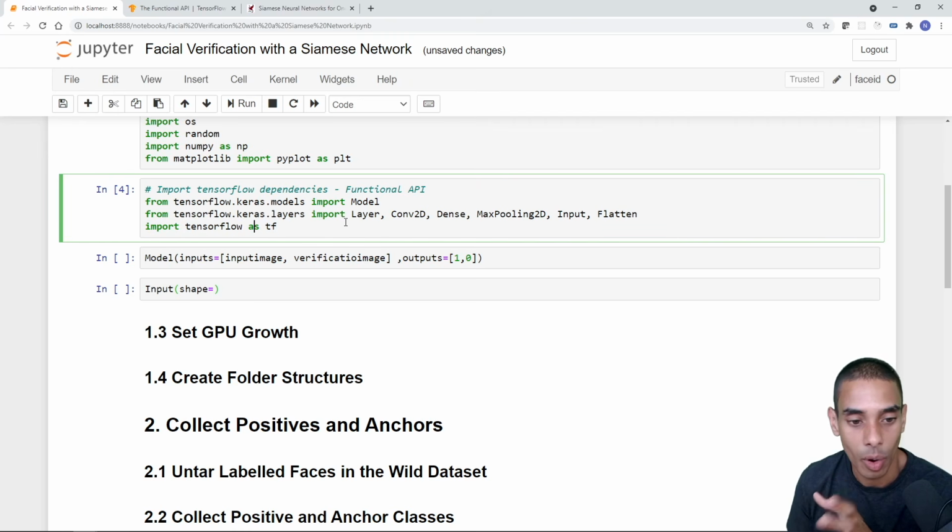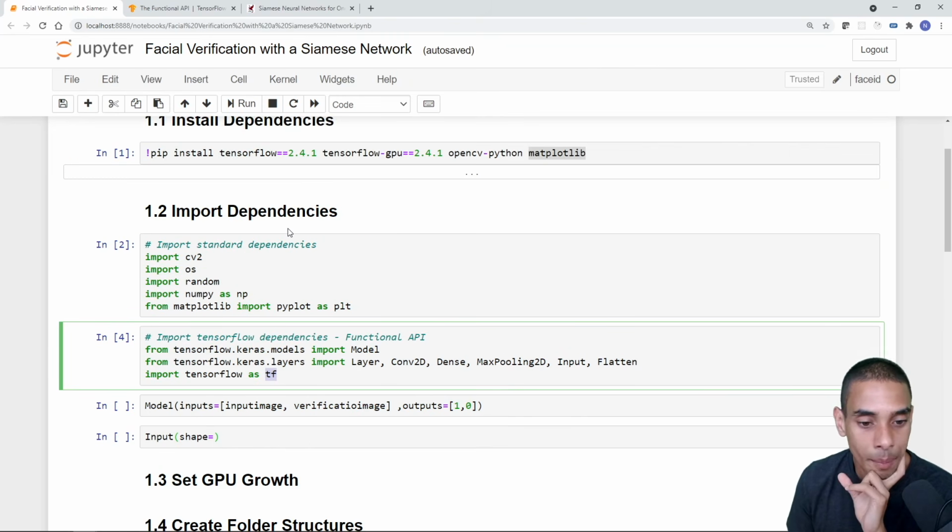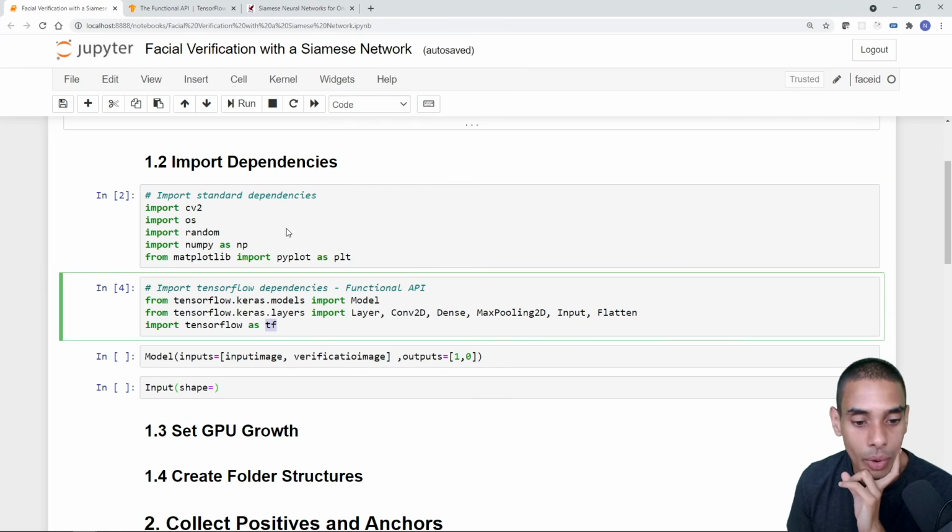So let's quickly recap on what we've imported. From tensorflow.keras.models, import Model. From tensorflow.keras.layers, import Layer, Conv2D, Dense, MaxPooling2D, Input, and then Flatten. And then we've imported TensorFlow overall, so import TensorFlow as TF. We're going to use this for our image processing and a whole bunch of other helpers. But that is section 1.2 now done.